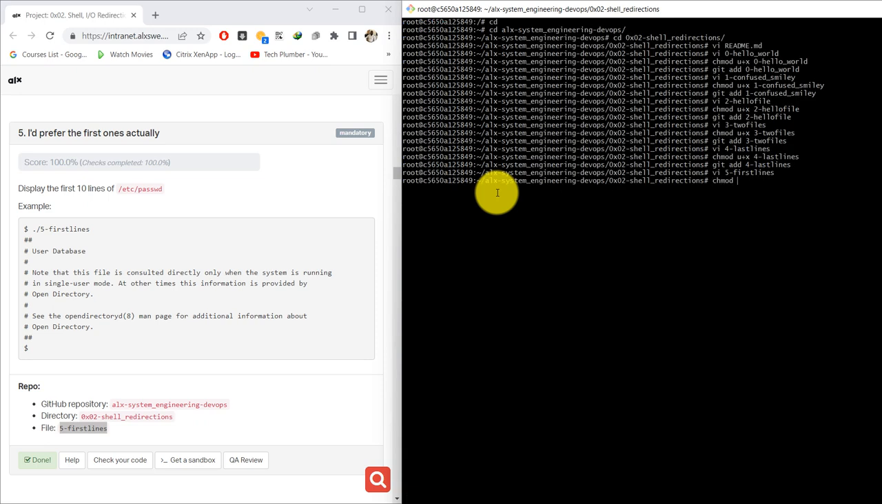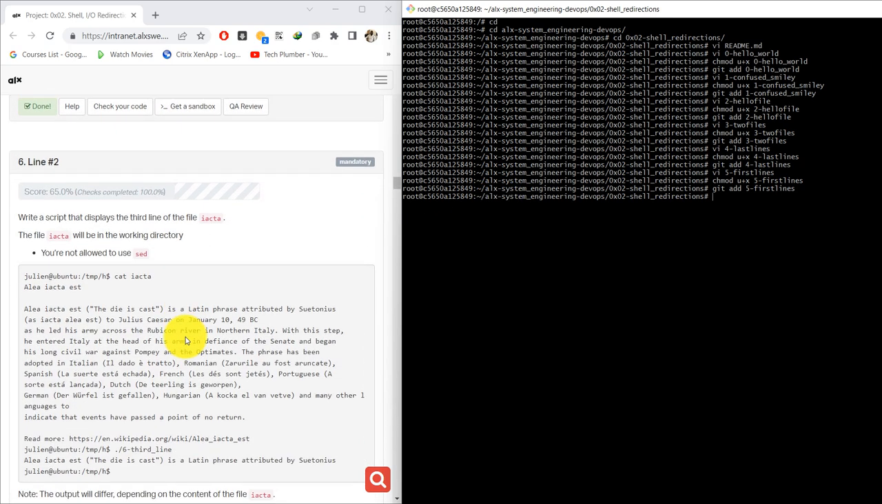You do your chmod u+x space the name of the file. You do your git add space the name of the file. You do your git commit -m with your commit message task 5. You hit enter. Then you do your git push to push your code to your repository. We move to task 6.